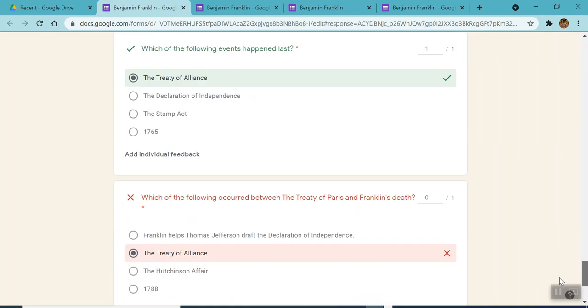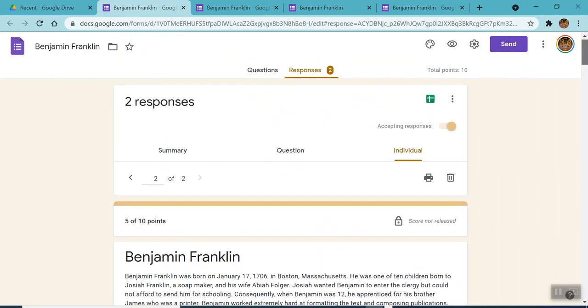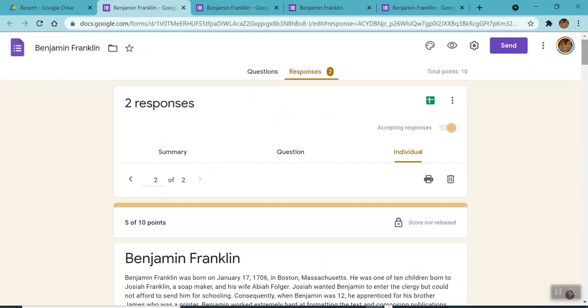So that's how you can now use my reading comprehension exercises in Google Classroom to record and analyze useful data. I hope this was helpful.